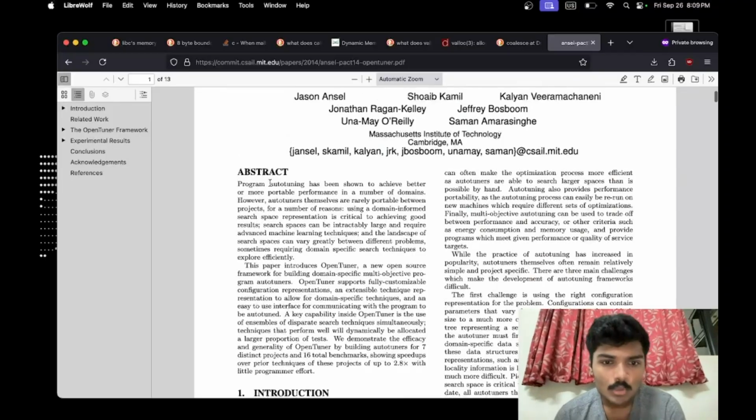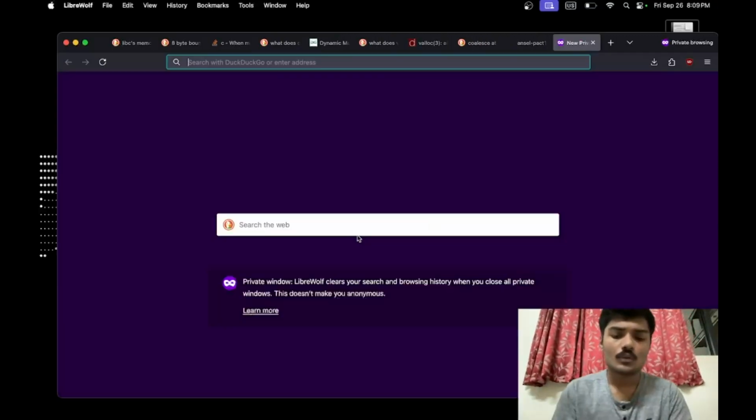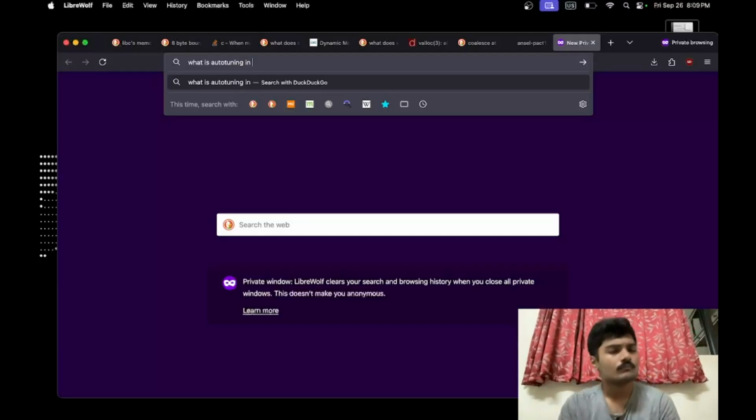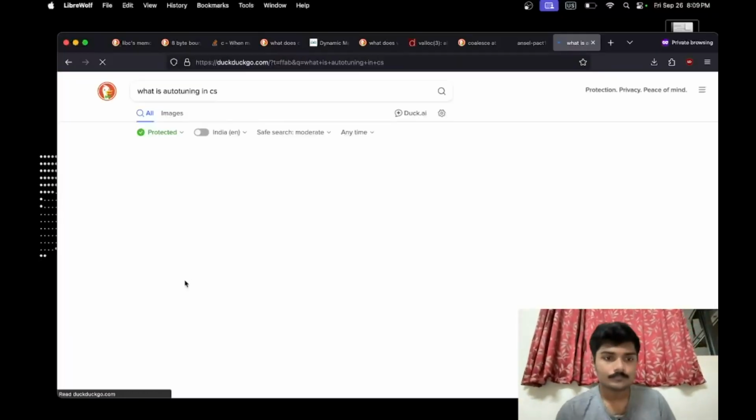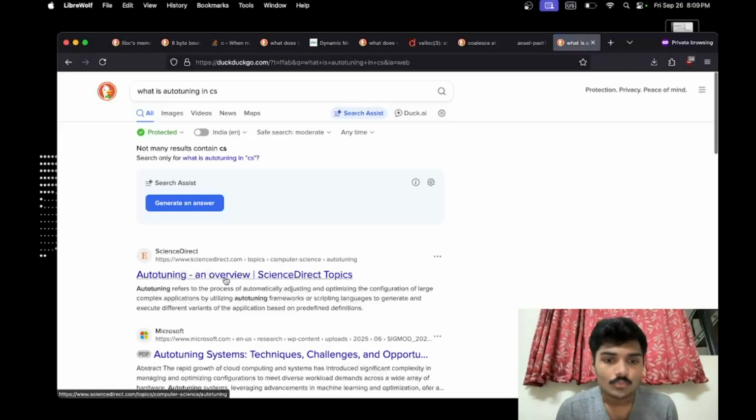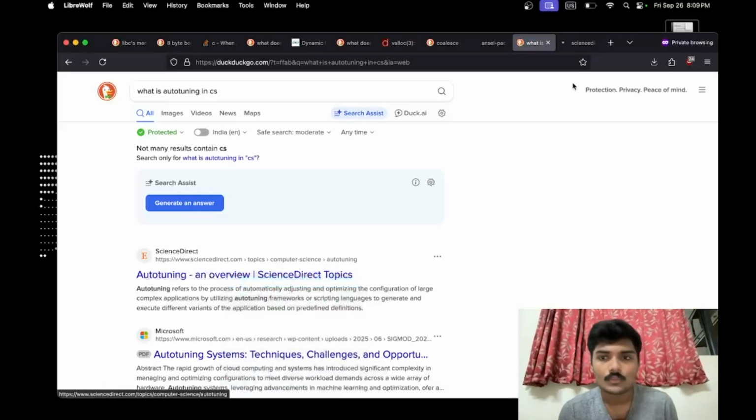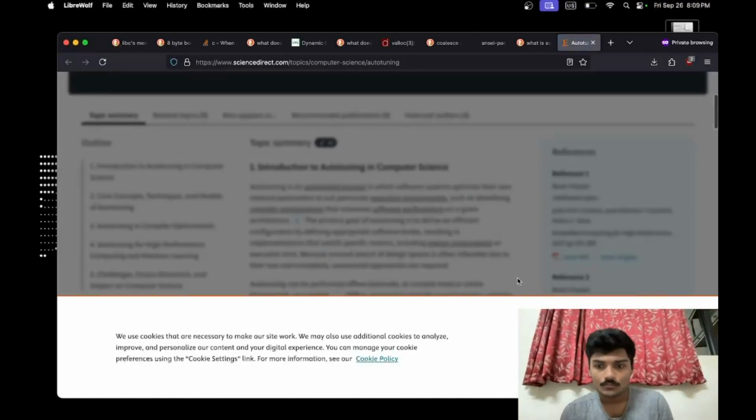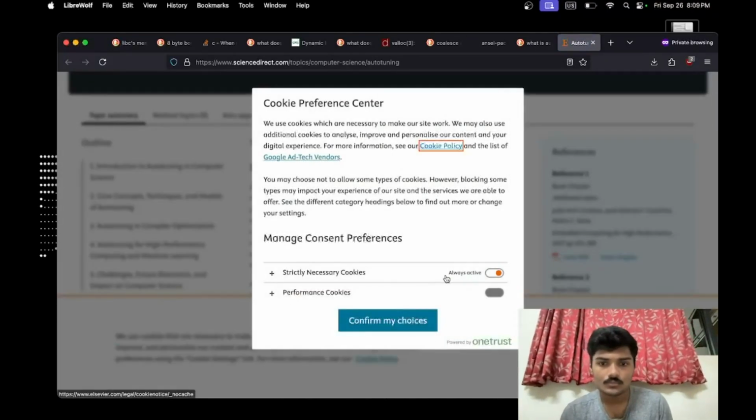Program auto tuning has been shown to achieve better or more portable performance in a number of domains. However, auto tuners. Let's just search what is auto tuning in CS. Auto tuning an overview. Let's see. Okay, cookie settings. Performance cookies are off.